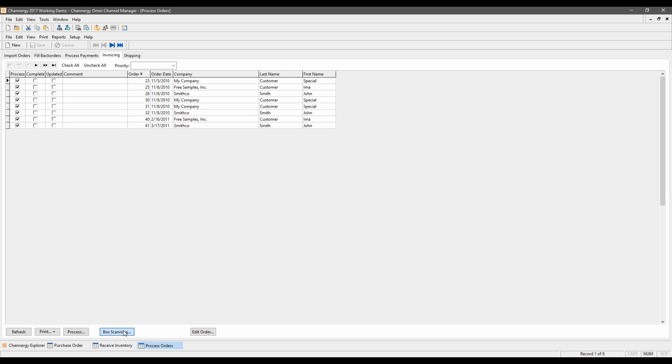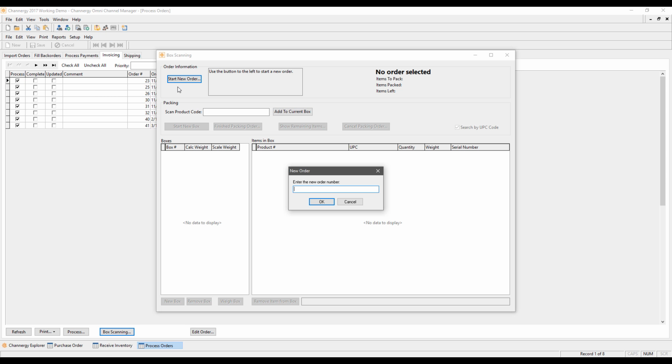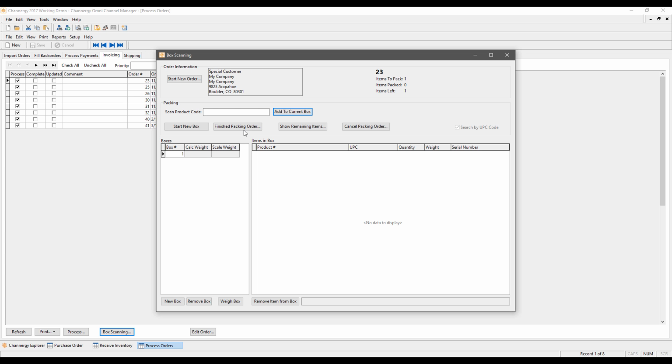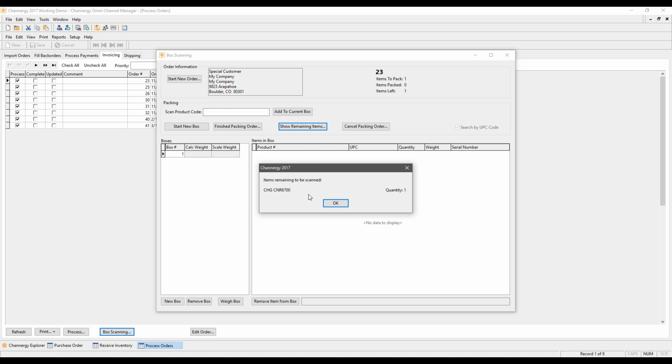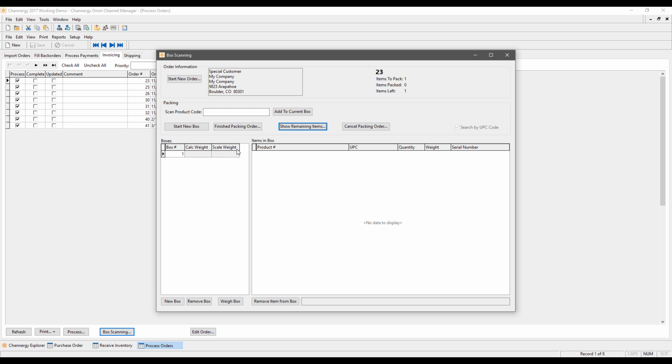Another one we have is called box scanning. And with that, I can start a new order and say scan the order number, which I'll key, because I don't have a scanner, and then scan items into the boxes as I go. This particular one has just one item left, but if I had multiples, I could start new boxes. I could weigh the boxes as I go, print labels or print invoices or packing lists with peel-off labels, whatever your process is.